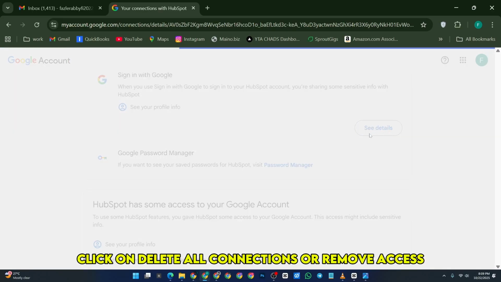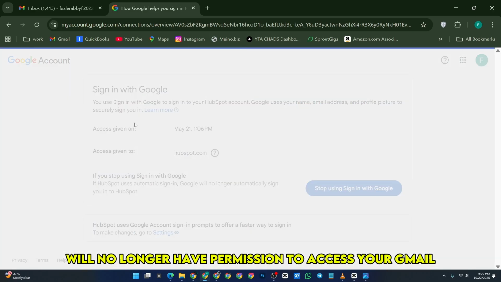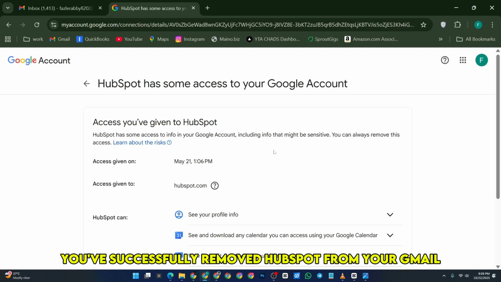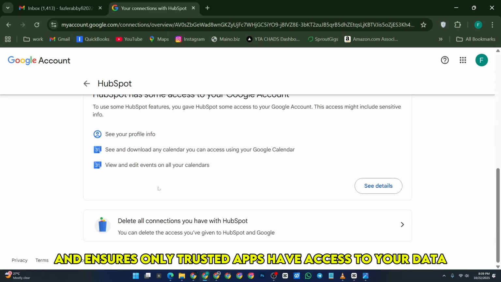To remove it, click on Delete All Connections or Remove Access. Once you confirm, HubSpot will no longer have permission to access your Gmail. And that's it. You've successfully removed HubSpot from your Gmail account. This helps keep your account safe and ensures only trusted apps have access to your data.